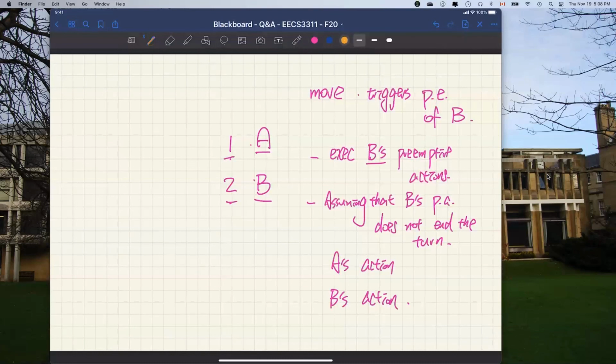So we're saying that this one here only triggers the preemptive action for B. That's why you're going to execute B's preemptive action first. And then after that, assuming that B's turn has not ended, now you're going to execute A's action here because you've got a smaller ID, and then you execute B.